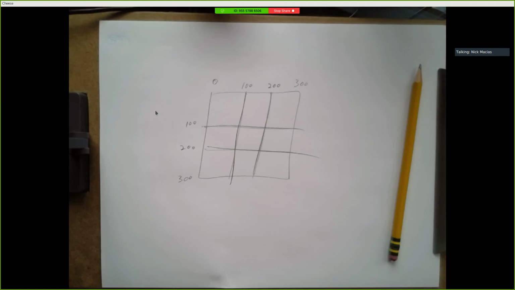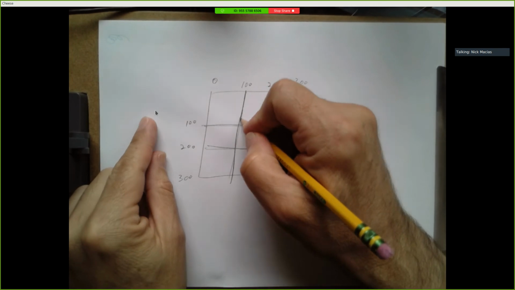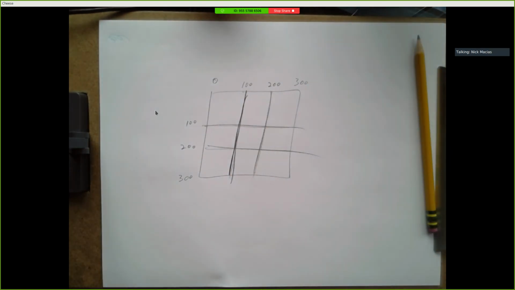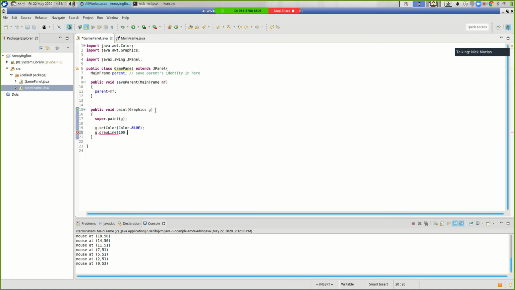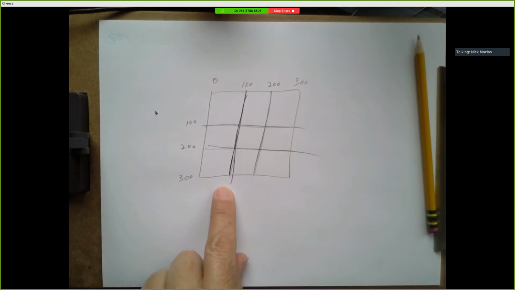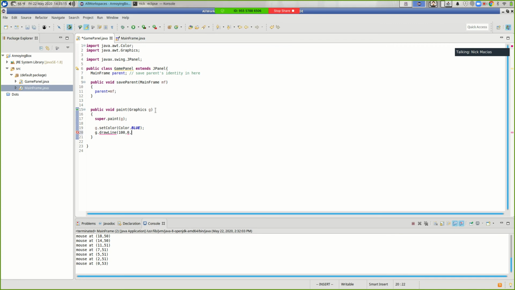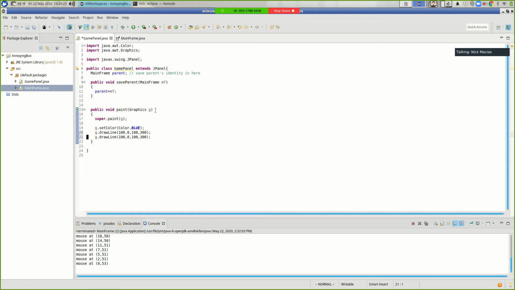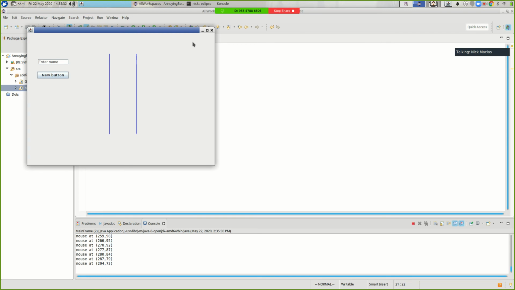So let's draw lines. So this line starts at x is 100, y is 0. And it goes to x is 100, y is 300. And the next one is the same thing except x is 200 everywhere. So let's run that. We got half a tic-tac-toe board already.